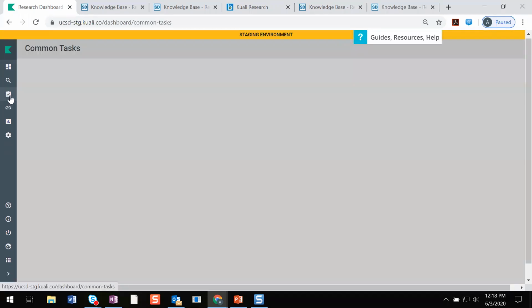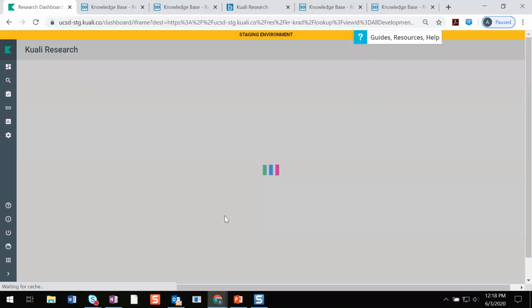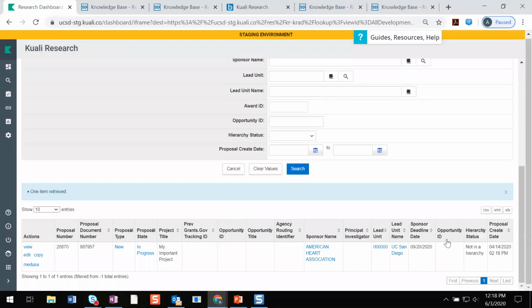Yeah. Under Common Tasks, where you said you would go to Search Proposals, you could also go to All My Proposals, and then over here in the right-hand column, you see Proposal Create Date. If you have a long list of proposals, which I'm sure you do, you can just click the arrows to the side and it'll bring up your most recent proposals.